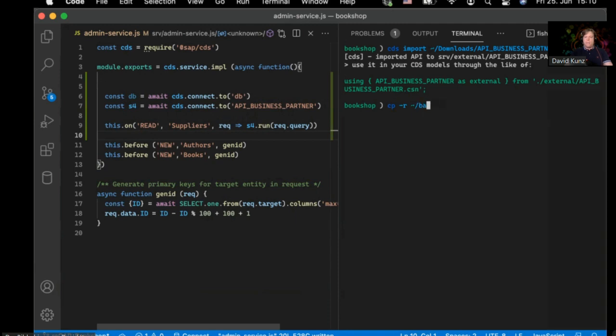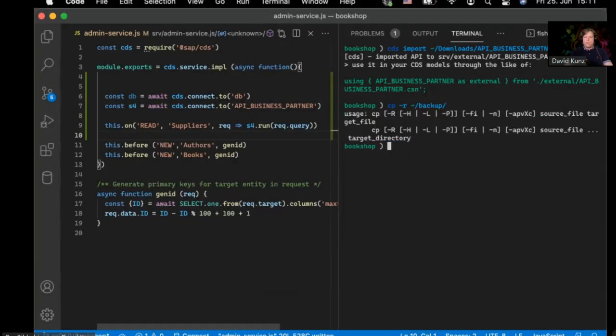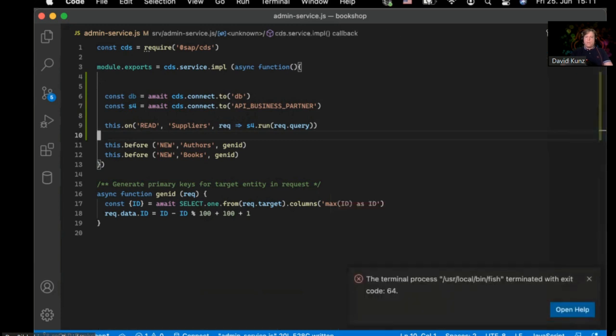I think I have it here. Let me create another terminal.